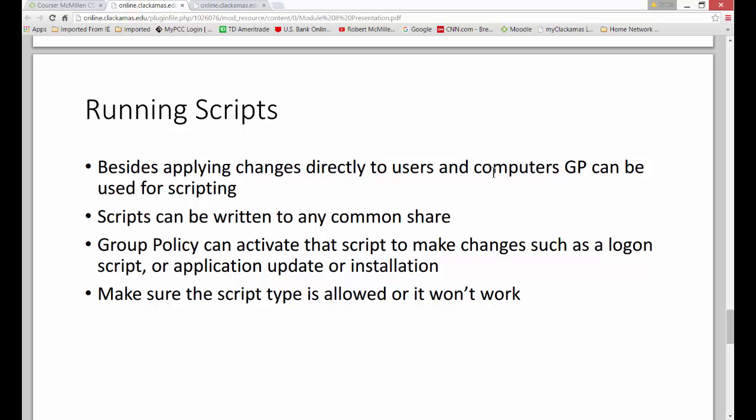So besides applying changes directly to the group policy, you can also run a script and just say to group policy, hey, when this person logs on, run this script. So the script itself is separate from group policy, but it's run by group policy.